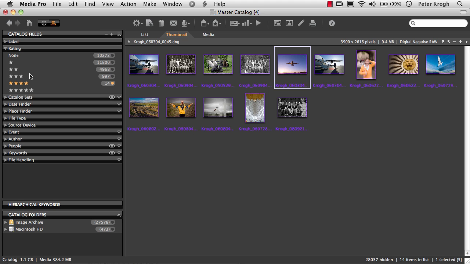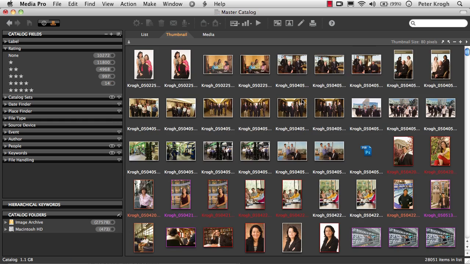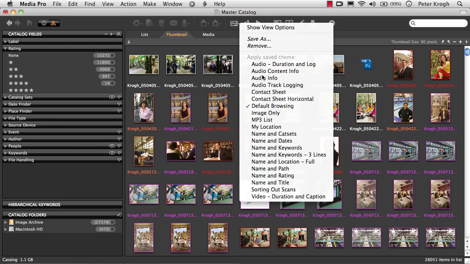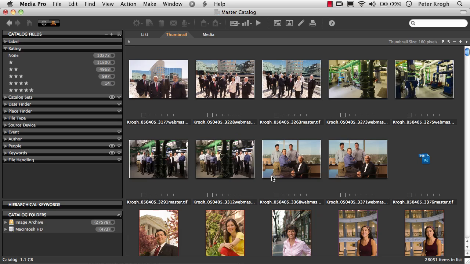You also notice that one of these, the 4-star designation, is lit up in orange. And what that means is that a selected item belongs to this group. So if I select nothing, it doesn't light up in orange. And let's just show a whole bunch of images so we can see how this works. And let's make sure we're set to show the ratings.